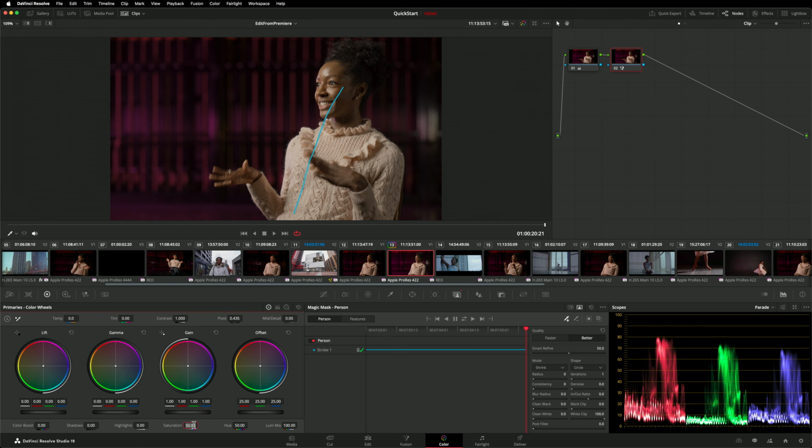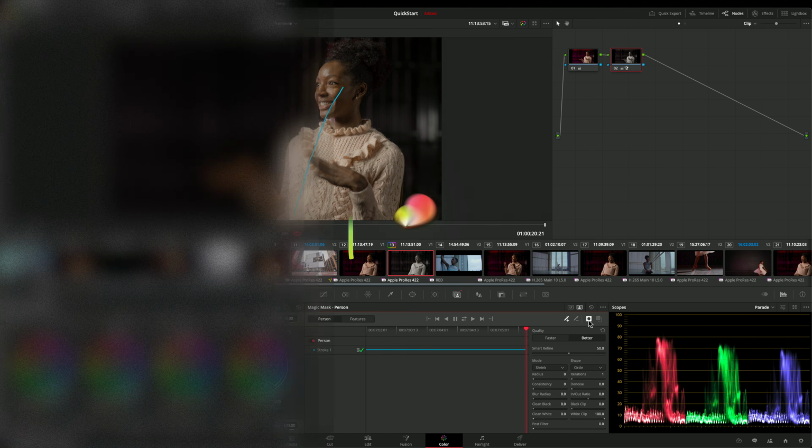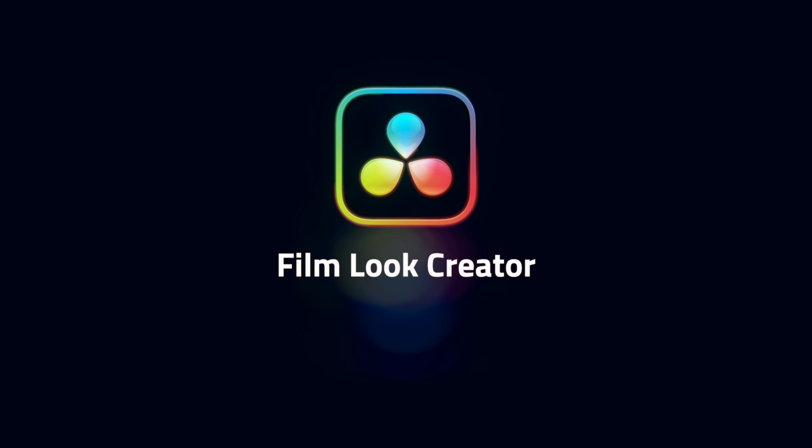The primary saturation controls are over here, so let's turn down saturation, say to 10. But do you see how it's affecting her, not the background? That's easy to fix. Just need to hit the button here in the Magic Mask controls to invert the mask. That's better. Want to see one more cool trick in the color page? I'll show it to you on the next clip.